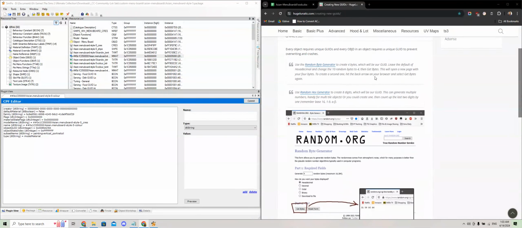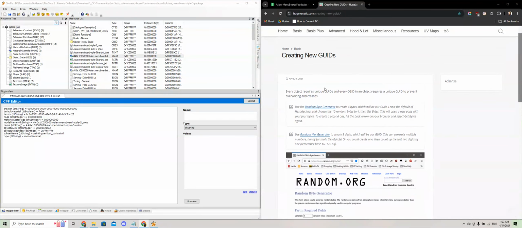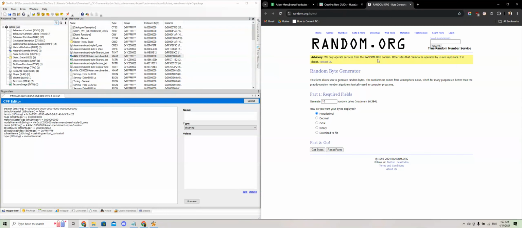So back up here at the top, they offer two links that you can use, either random byte generator or random hex generator. Use whichever one makes you feel the most comfortable. I like to use random byte generator, so I'm just going to click on it. And it's taking me to random.org. So we're going to pan down here to where it says part 1, required fields. And where it says generate 10 random bytes, let's change that number 10 to 4.